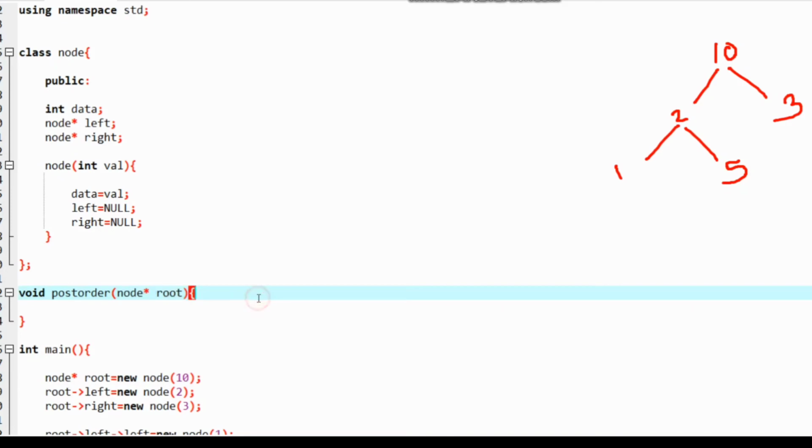In my previous video on tree traversal techniques, I already said that there are certain sequences we need to remember. In the case of post order traversal, first we move in the left direction, then we move in the right direction, and then we print the root's data, like we print the current node value on which we are standing.